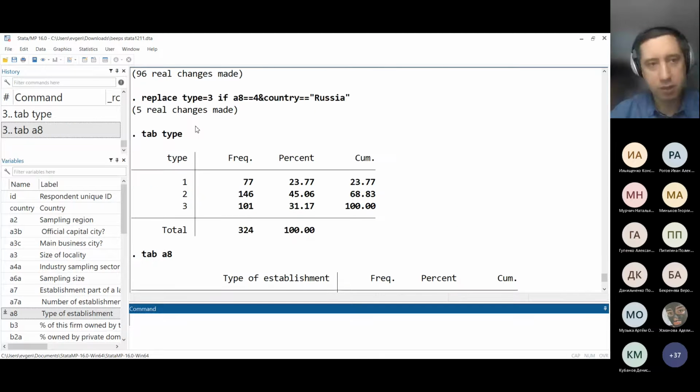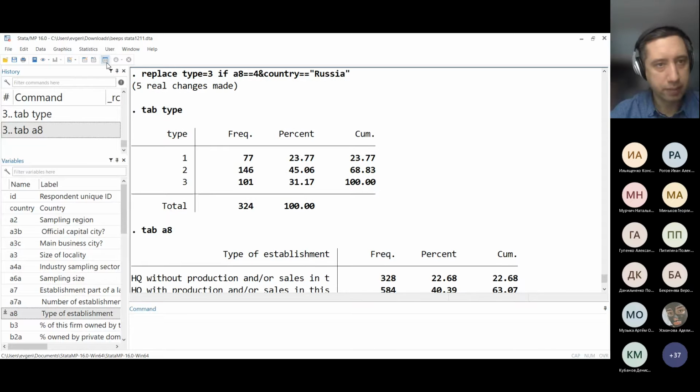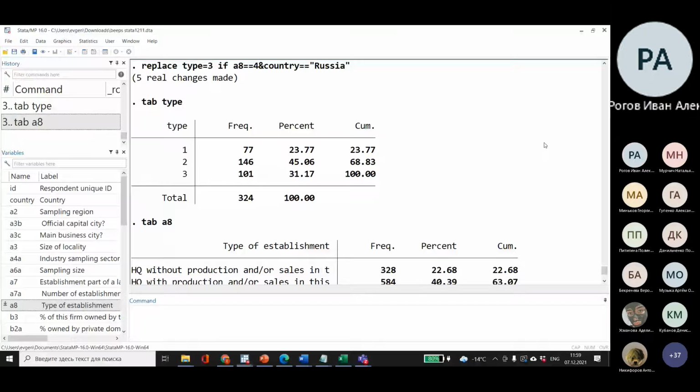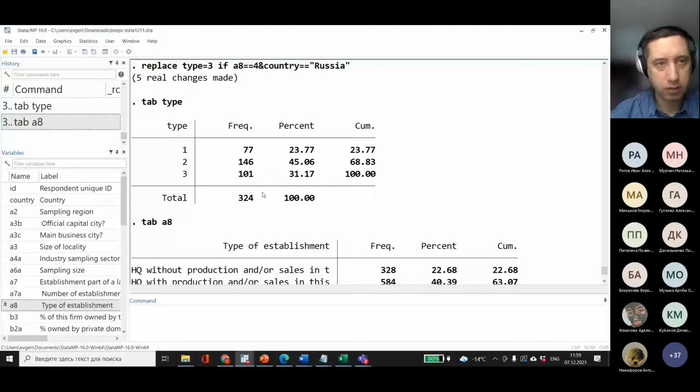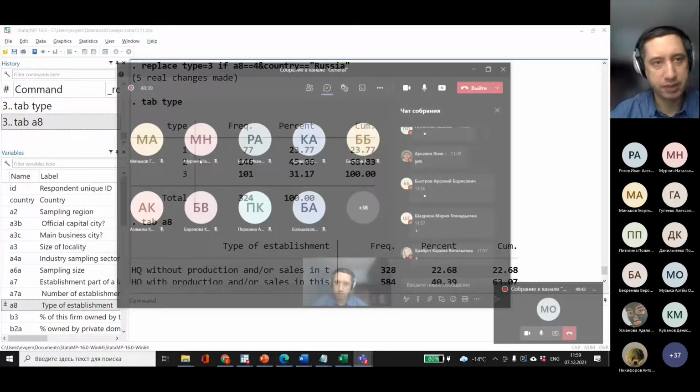There are two ways to assign labels to each variable. First way is the manual way. You should find the Variable Manager button. Please find this button and click on it. Click on the Variable Manager button. It is here.